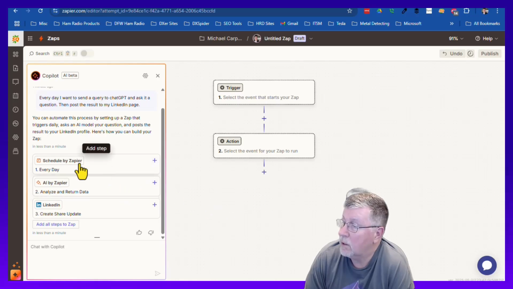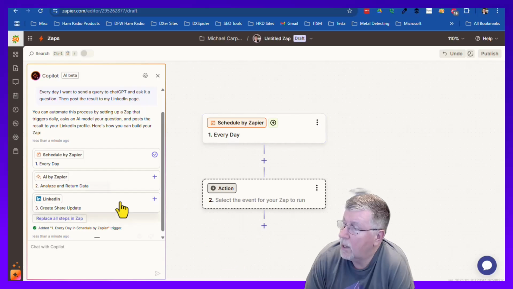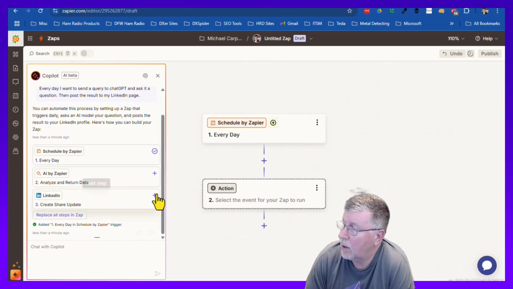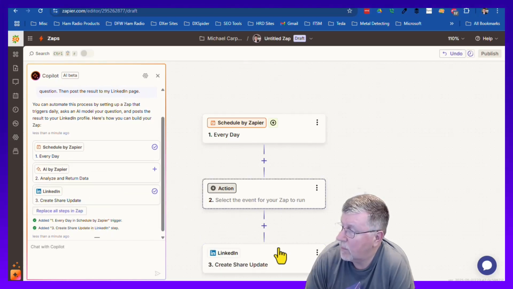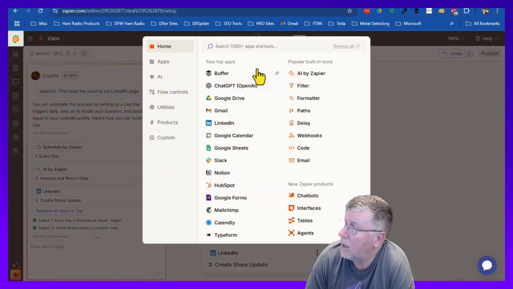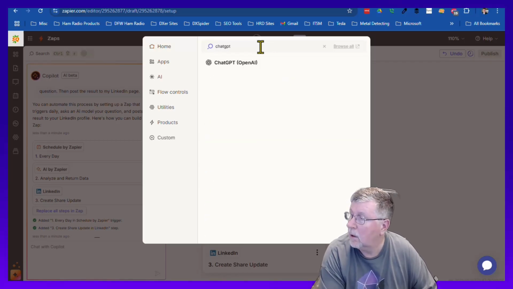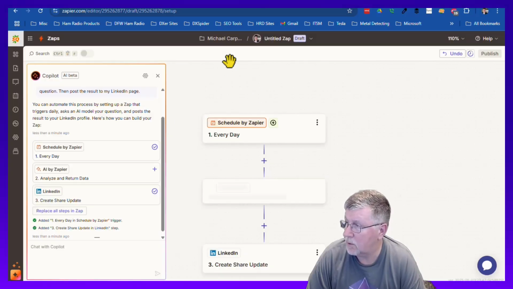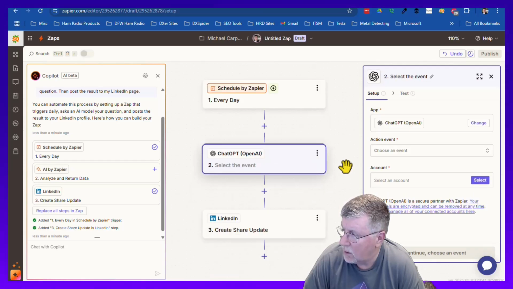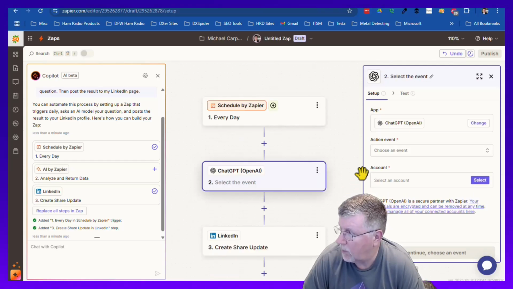Here's the scheduler, so I'm going to add the scheduler. And then I don't know what this one does; I didn't use it. I'm going to select the LinkedIn one. And then this one here, I'm going to click that, and go in and select ChatGPT. That puts it in here, so this gives me the framework for what I want to do.